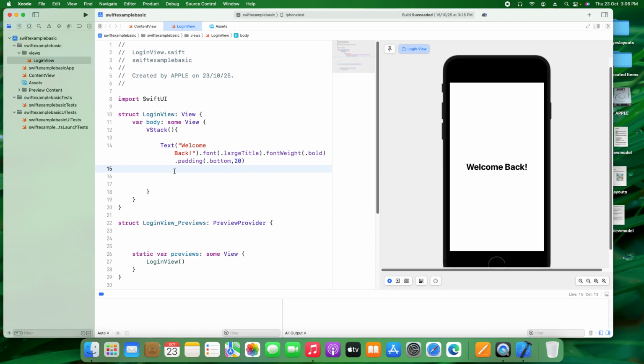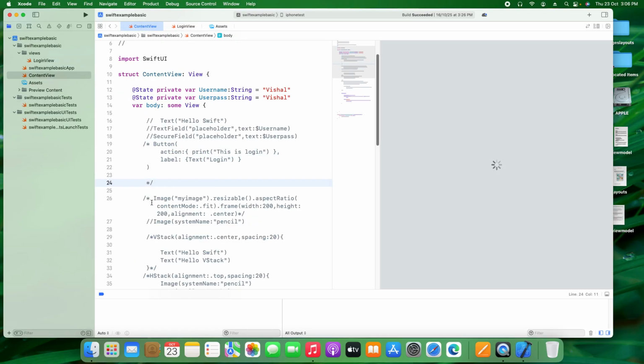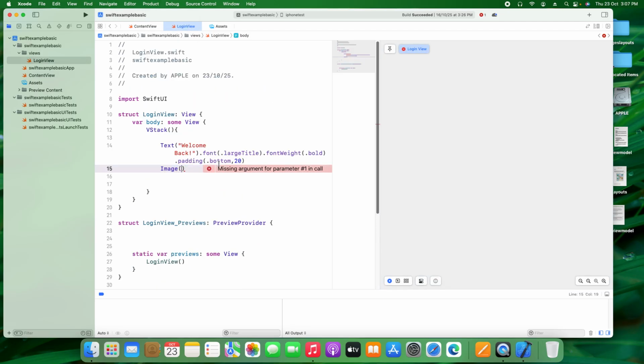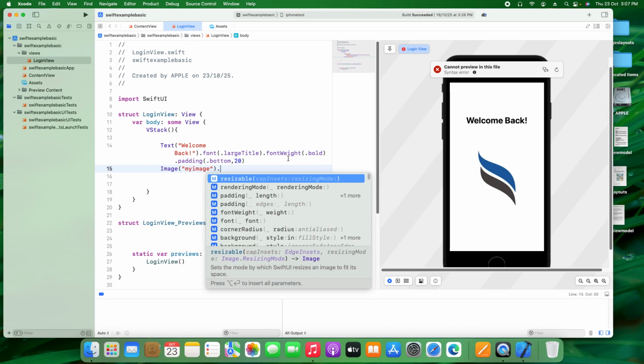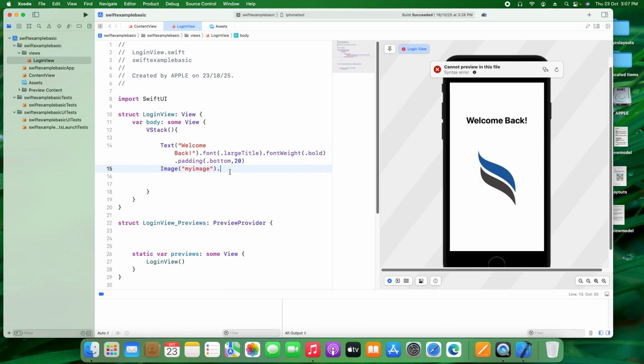Now because we have to add the image also, for the second step I'm adding the image. As we did in the content view for the image, this is my image, then we go for resizable, and then whatever else you want. So at this time I'm doing that again. This is the image, the name of my image, and with the dot I want resizable, as I told you before.